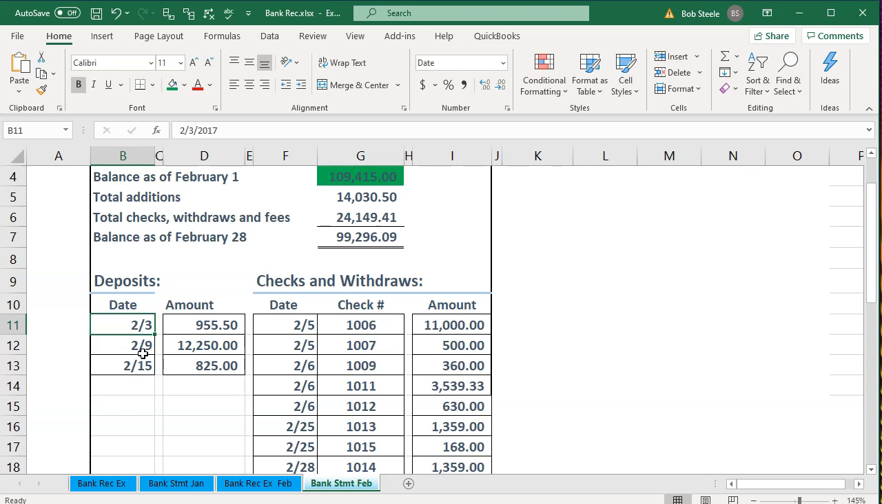Especially if you have a lot of deposits, you do not want to handle them one by one, especially if they're going to be like credit card deposits, which are a bunch of little numbers, right?